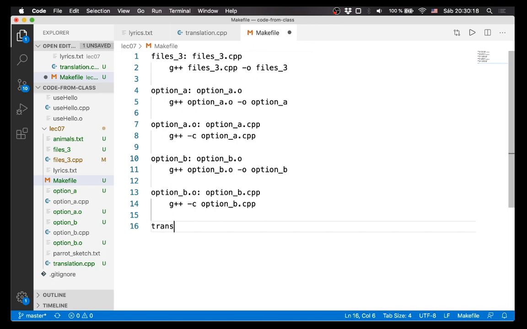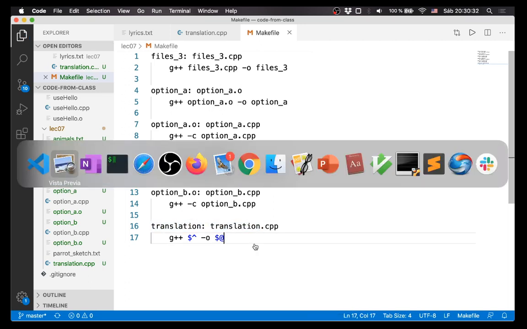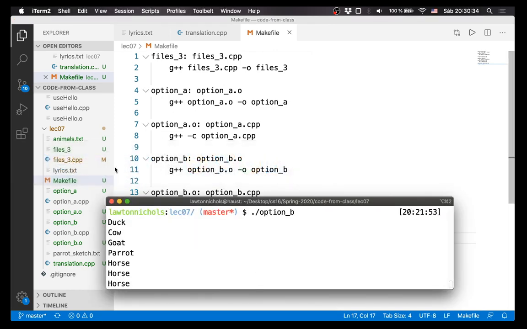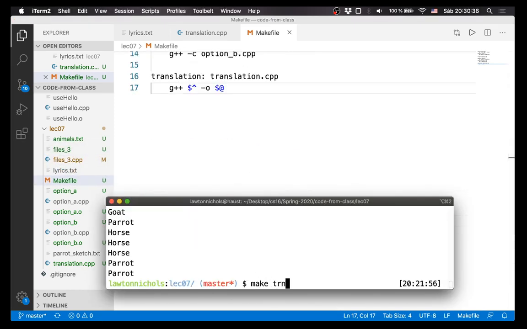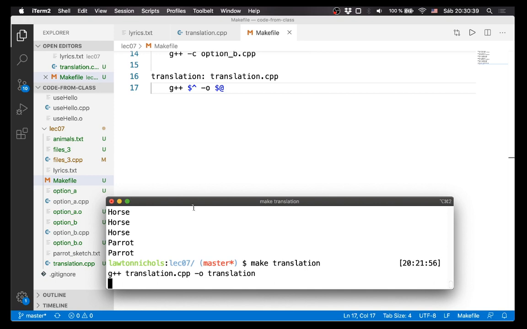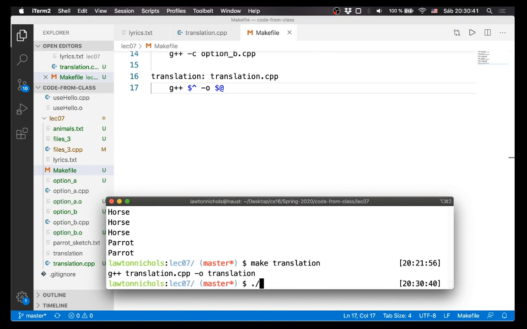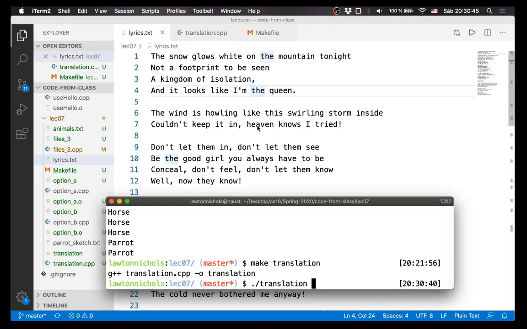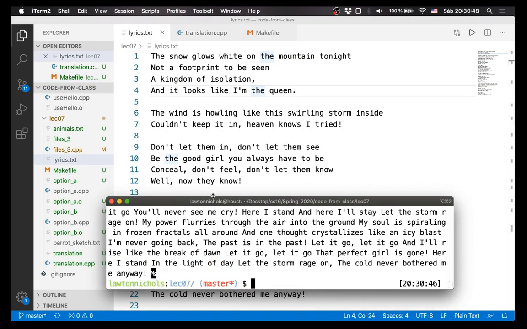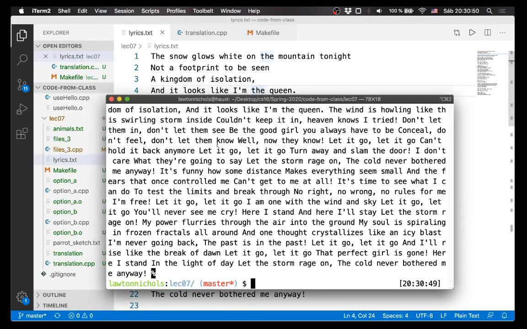We want to make a program called translation. It'll take the .cpp file. We'll just go straight from that. G++, that actual file, -o, the name of the target, which is translation. Okay, I'm mixing things up now. So make translation. And let's see if I included things wrong. Let's see if there's any errors, because it's very easy to make a mistake. And it appears that this is doing the right thing for now.